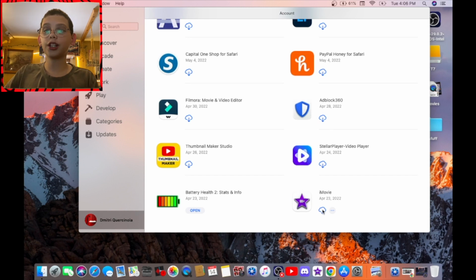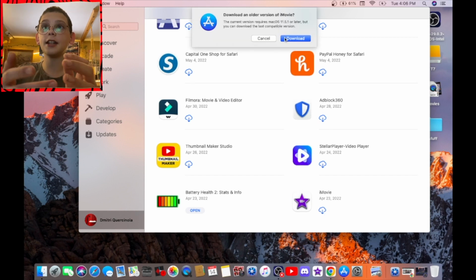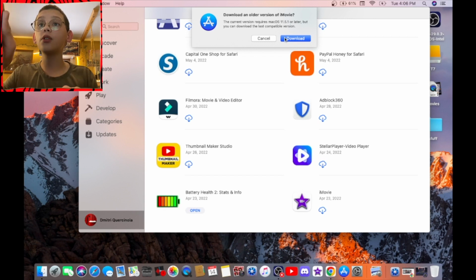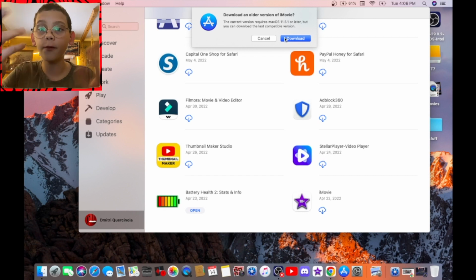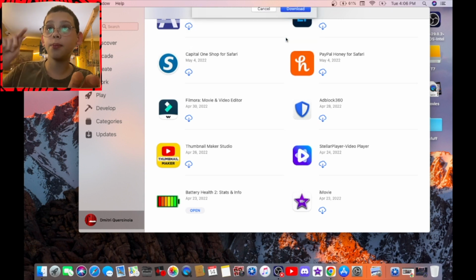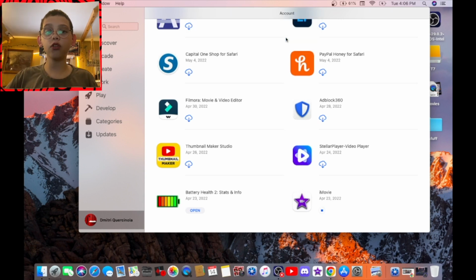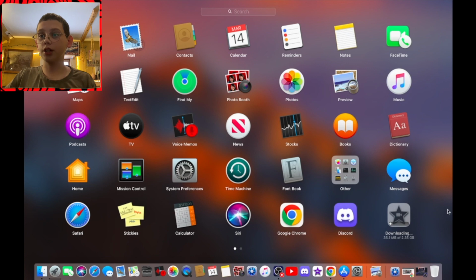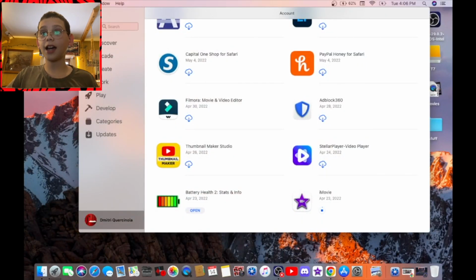So you're gonna wanna just click this button right here. And then this is the difference. The current version requires macOS 11.5.1 or later, but you can download the latest compatible version. It's so simple. So then you push download and it's gonna begin downloading straight to your app selection. And that's how you get iMovie on a Mac that's not compatible.